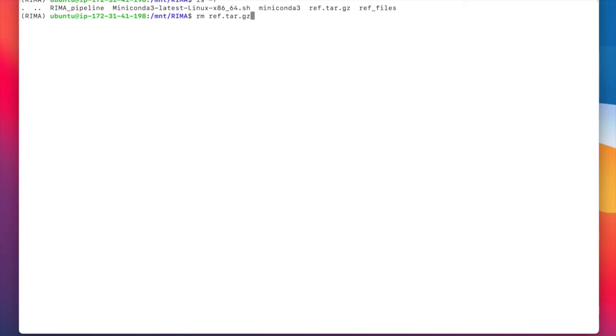If your reference files are located in a different folder, you will need to create a symbolic link to the new location. Please see the written tutorial for more information.